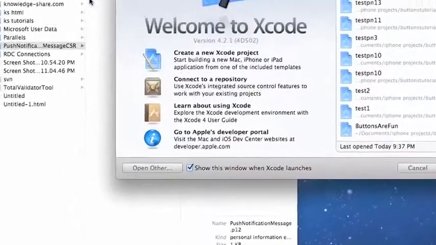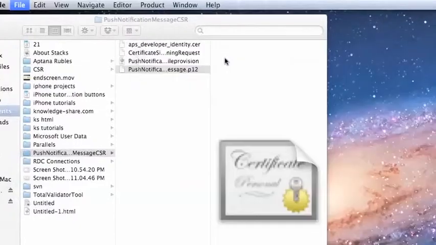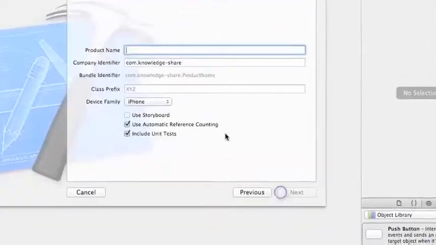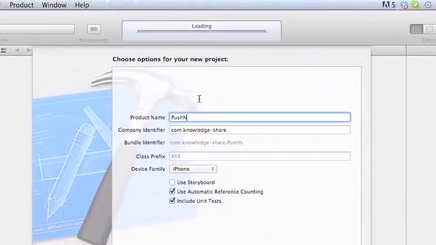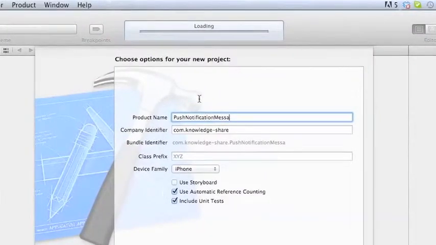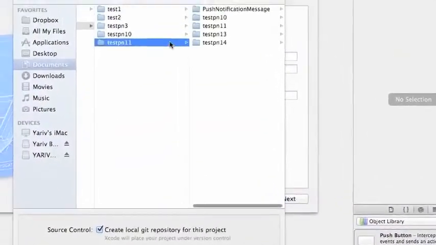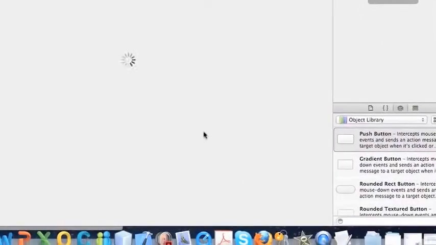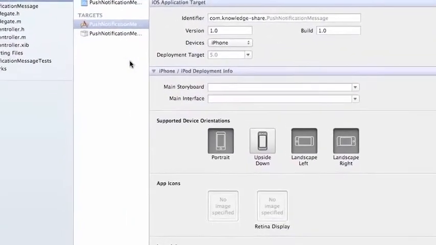And we're gonna go and start a new project, which we're gonna name the same as our bundle identifier, push notification message. And we're gonna click on next, and we're gonna save it wherever you want to save it. And okay, we have our project.